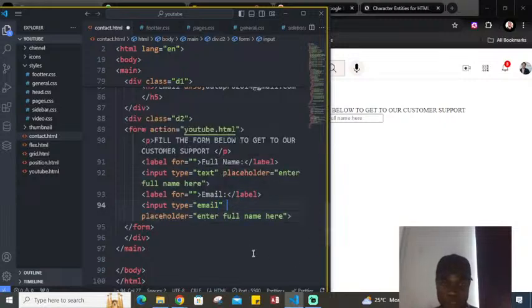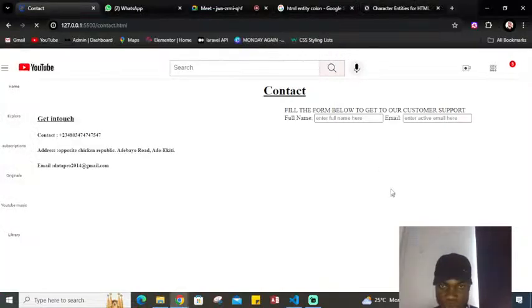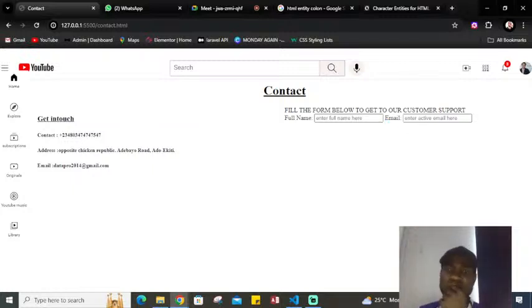So I have my placeholder. This placeholder should be enter active email here. So now, you notice what is going on here, that instead of this going down, it's going to this side. So what do we do to break this one down?